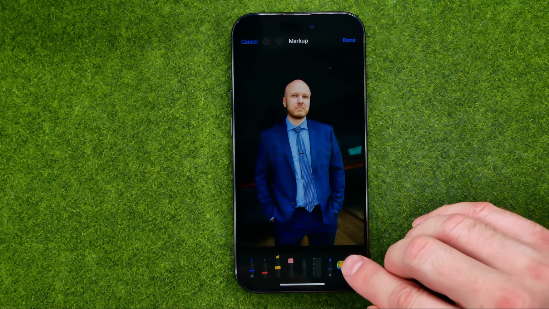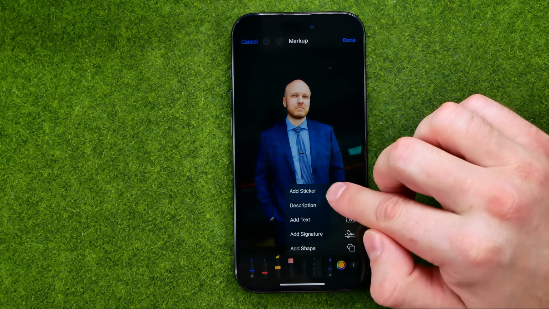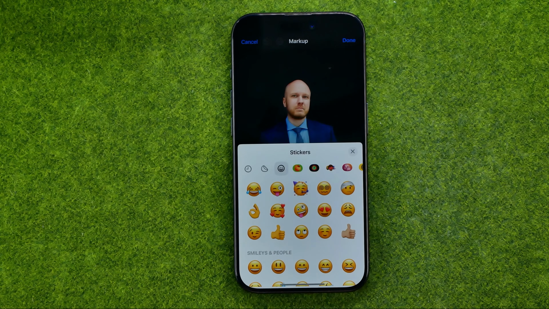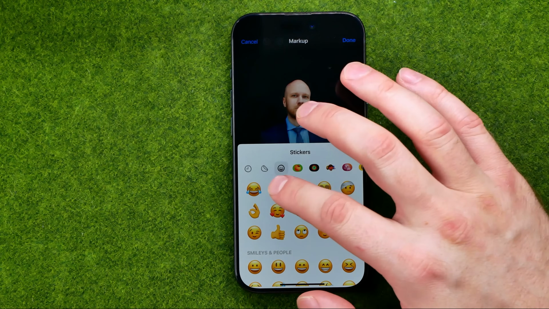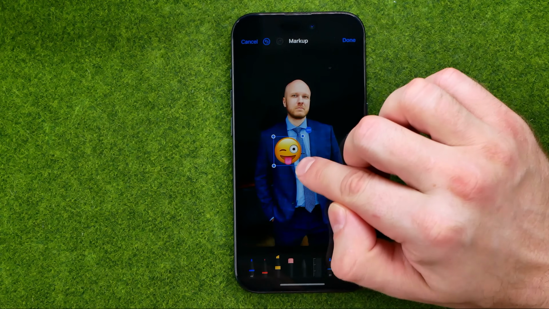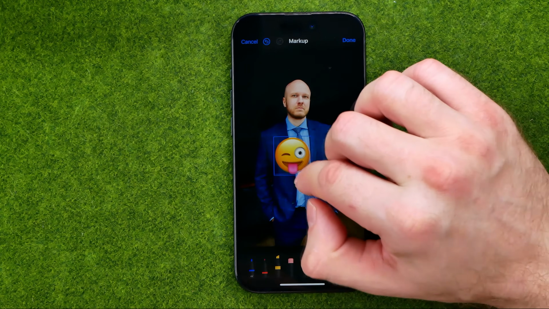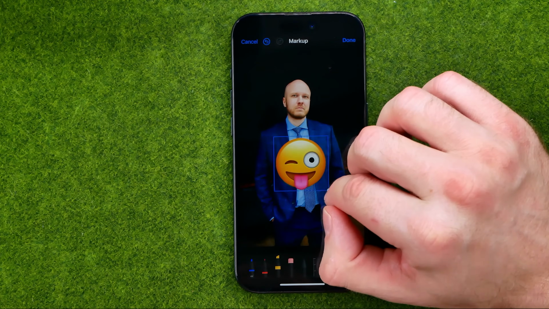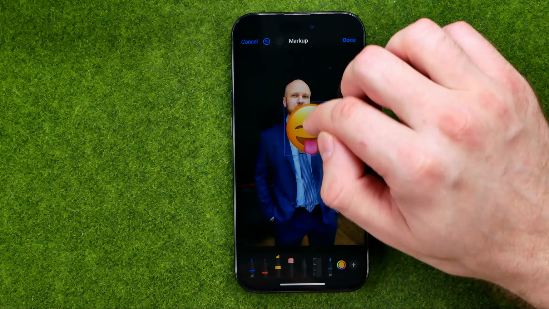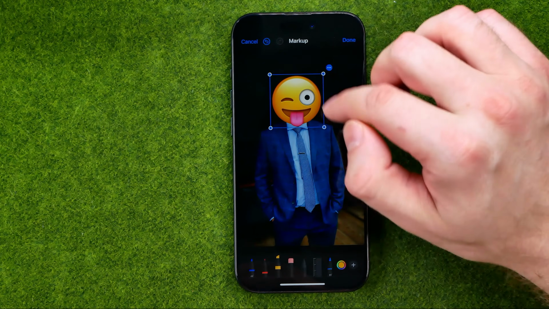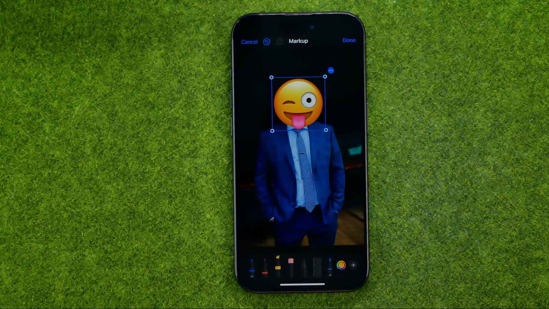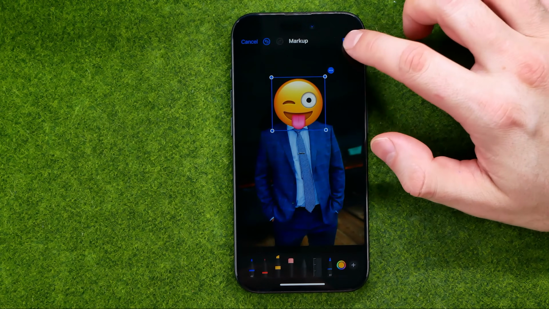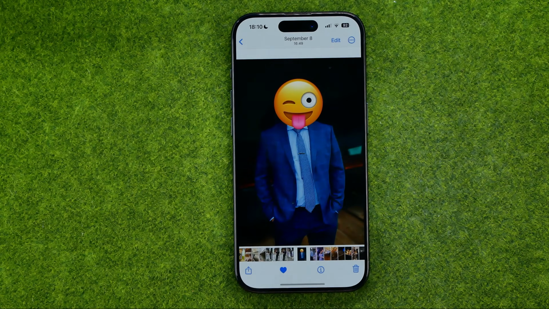Tap at this plus sign and select Add Sticker. After that, select a sticker that will add it to your photo. In this way you can change its size, and also after that you can move it to any position. Once it is done, to save the changes, tap at Done and then Done again.